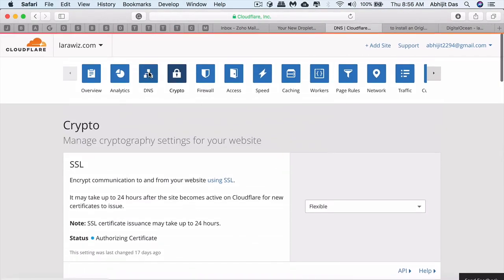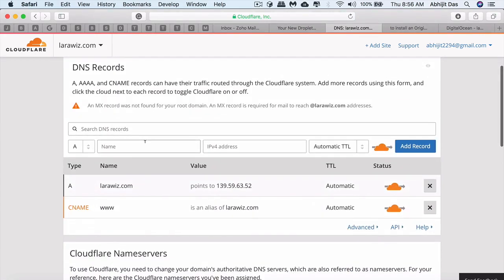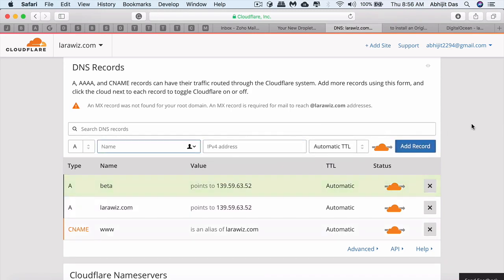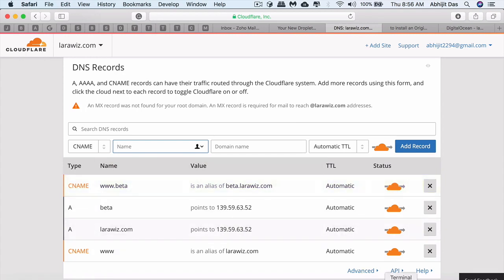Anyway, so here, we'll just create a subdomain. We'll go to our DNS management portal, and let's give it the name beta. We'll create a record which will refer to this particular IP address, that is our DigitalOcean droplet IP address, and we'll configure a CNAME record. That will ensure the www part works, right? Okay, add the record. Okay, so this part is done.